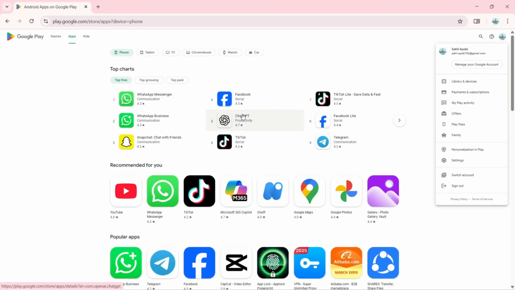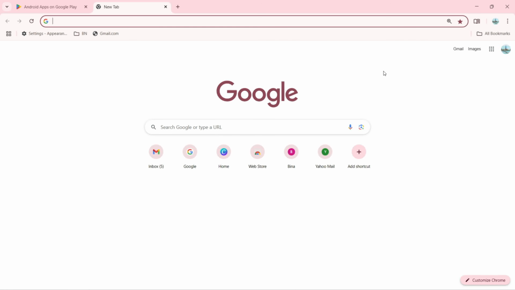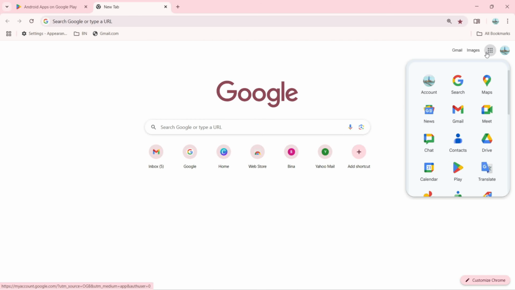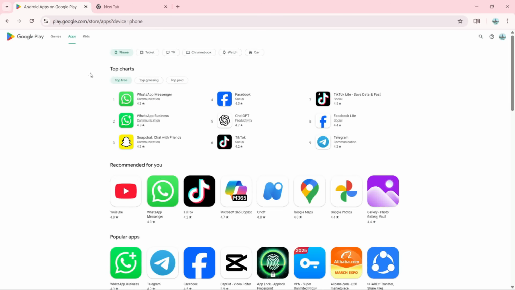To access this app, let me go to this new tab, and first we need to sign in with your account and click on Google Apps, and you can find it right here next to this calendar. When you click on this app, it's going to open this app right here, which you can use for the phone, as I said, tablets, TV, Chromebook, or watch.